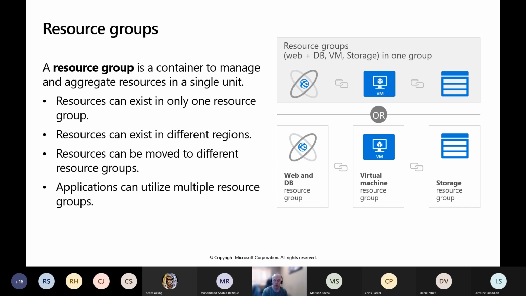So you could put multiple virtual machines. You could put an AI instance. You could put storage in there. You can put a database in there. Anything that you have has to be associated to a resource group. And to help organize that, we have resource groups, and we place our items under there.